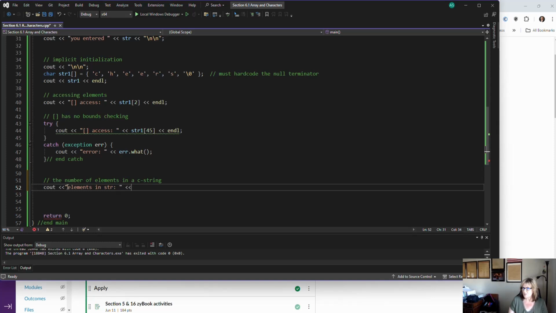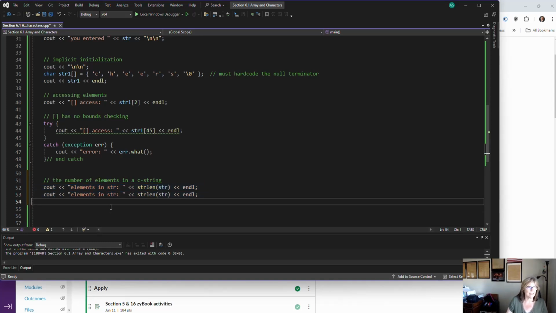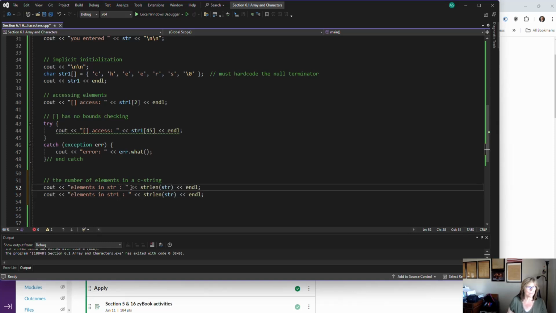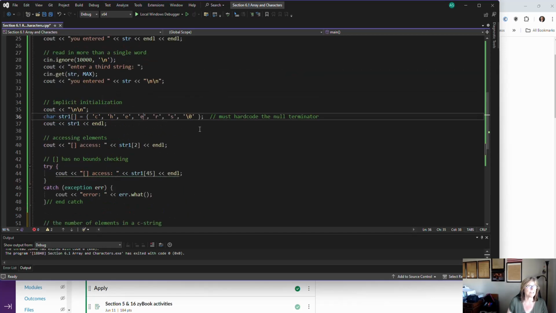And then we are going to use strlen. And then inside of these parentheses, I'm going to put the name of the string, and then we'll force an end line. And then for the sake of time, I'm going to copy that, and I'm going to paste it again. And then I'm going to say elements in string 1. And then I will change this to string 1. Let's see if we can find out how many elements are in the string and how many elements are in string 1. Now string 1 has cheers, so we would expect 6.